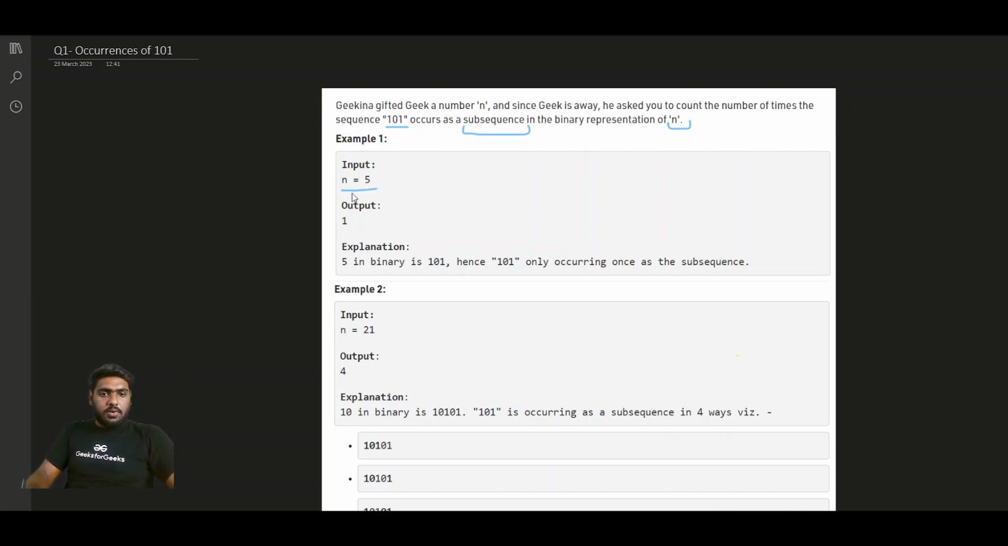This is the first example. Let's see. We are receiving 5 as our input. So the very first thing we have to do is convert 5 into its binary representation form. For 5, it will be 101. And clearly, as we can see, 101 is only occurring a single time, right? This subsequence is only possible one time. Thus, the output that we will be returning is 1, as mentioned here.